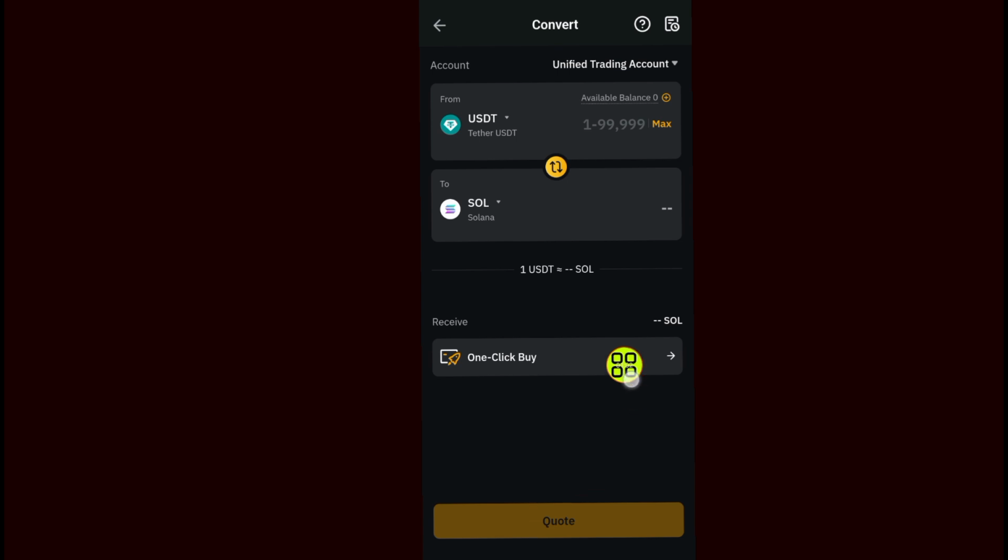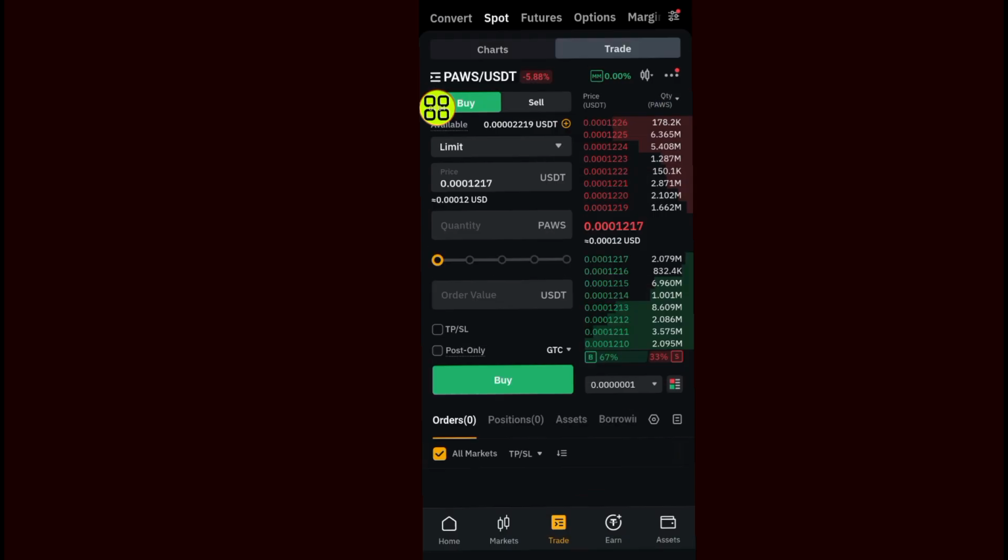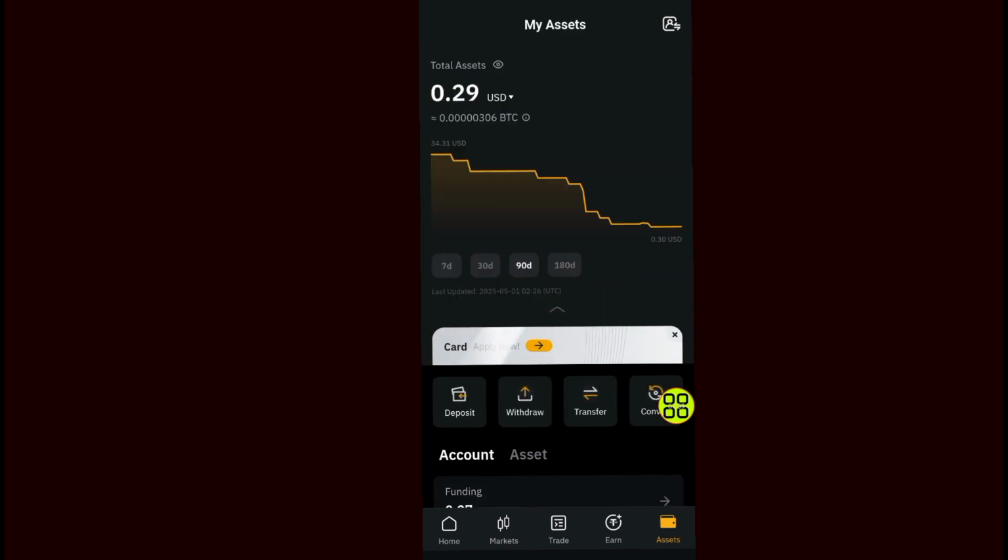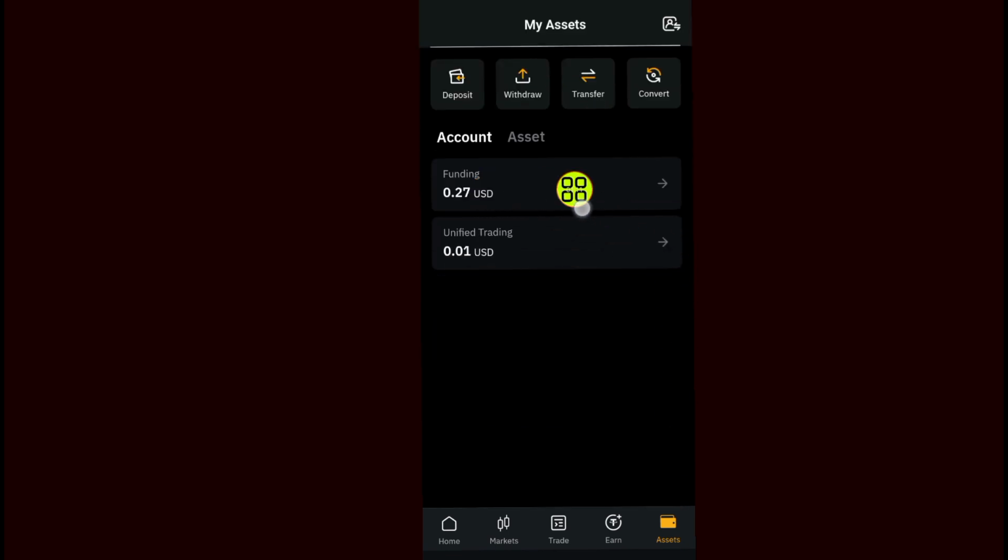If you want to see the balance of the USDT, just tap on this back arrow and go to this asset button. So from this asset, if you scroll down, you'll be able now to see the amount of the Solana you have under funding or under unverified assets.